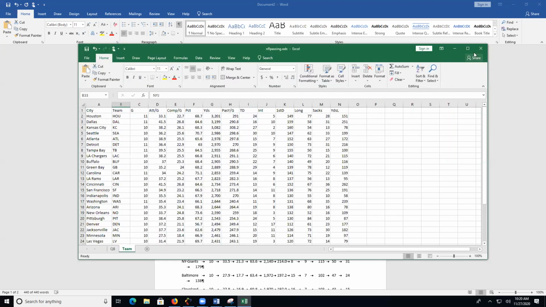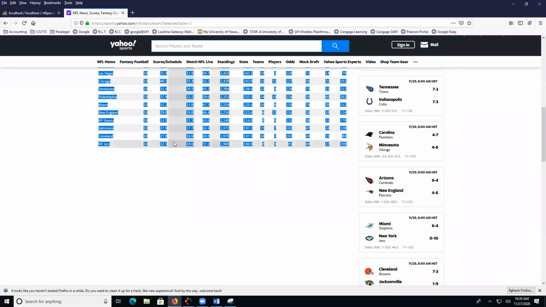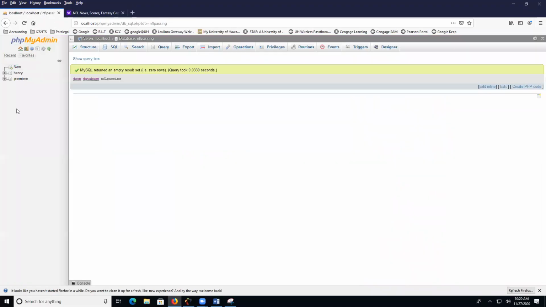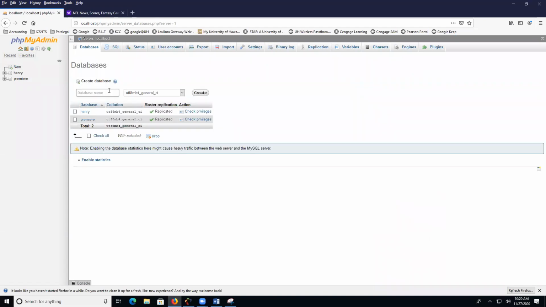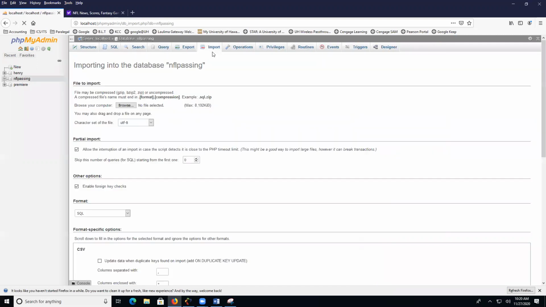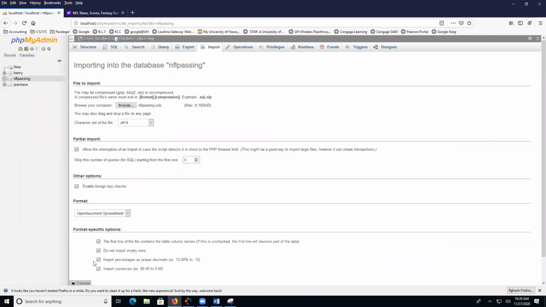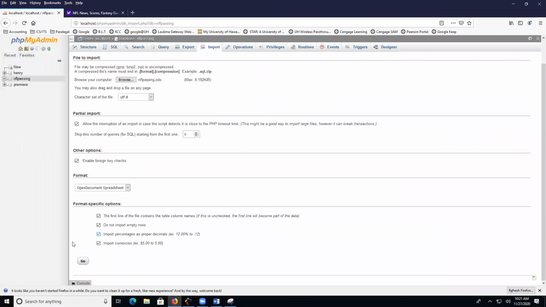So like this, I'll close this. I don't need this, so I'm going to close this. And then I'm going to come back to my localhost and I'm going to do New. And I'm going to call it NFL passing. Great. And I'm going to do my import. And again, it's got to be the ODS file. And then I've got to check this first box and I'm going to go.